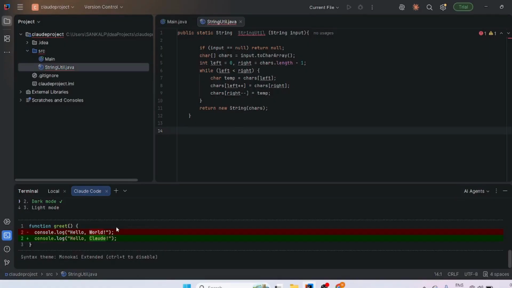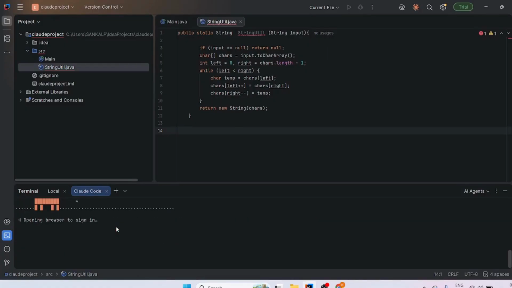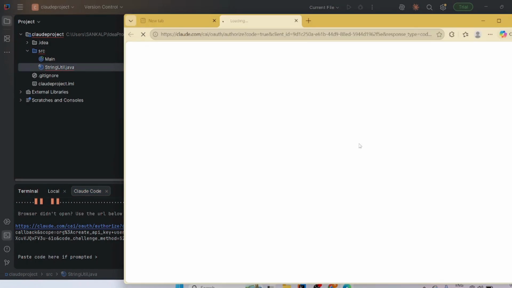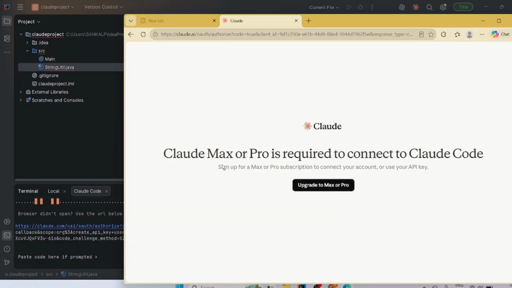Now, when we try to connect to our Claude account, you may see a message. Let me showcase the message to you. Invalid auth request. Claude Max or Pro is required to connect to Claude Code. This is an important point that many users miss. Installing Claude Code and the IntelliJ plugin is completely free and anyone can complete the setup process.